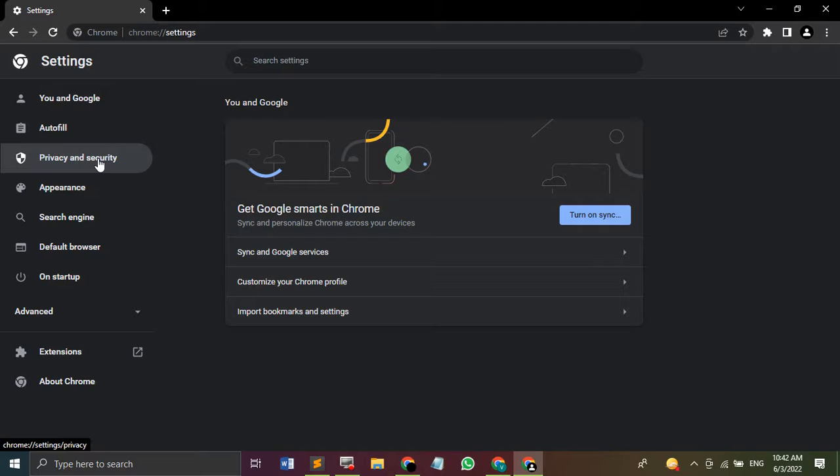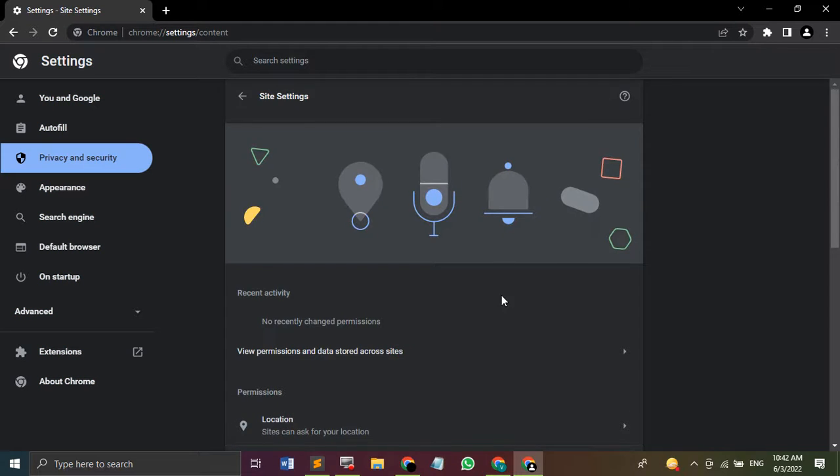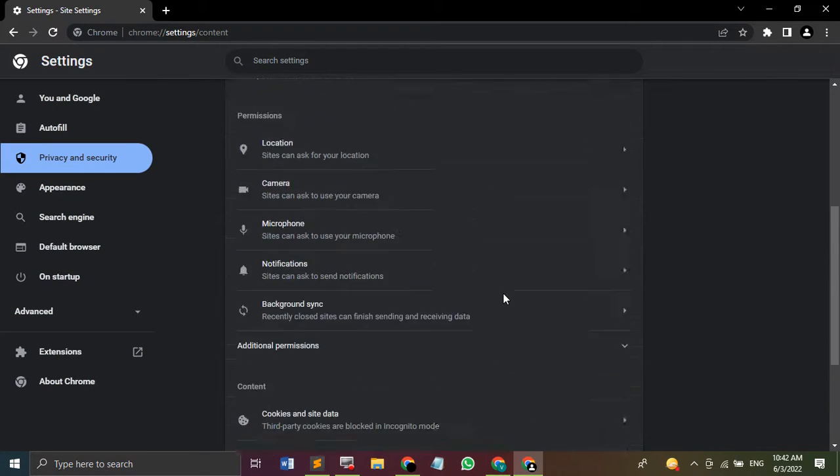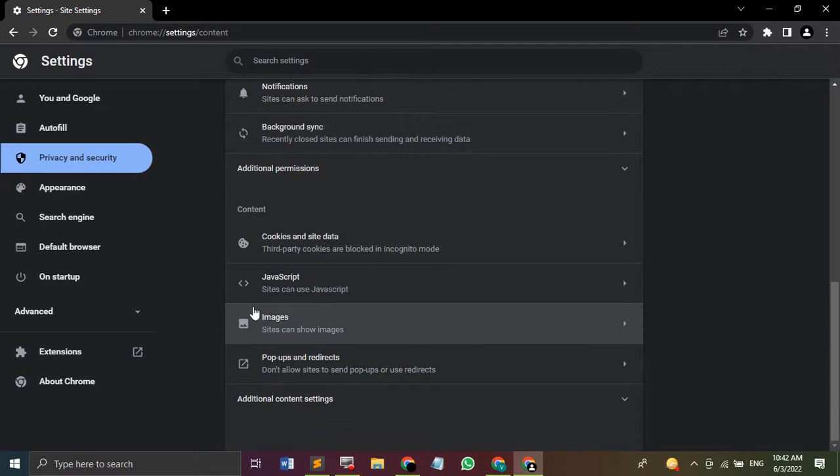There is this option of privacy and security. Let's click onto that. Here in privacy and security we will find something called site settings. Let's click into it. Now if you scroll down, you will find a bunch of permissions that are granted. Apart from that, in the content section you will find something called images, and below the images a sentence is written, sites can show images, which means right now your sites can show the images.